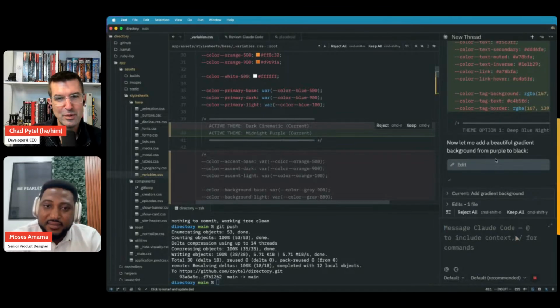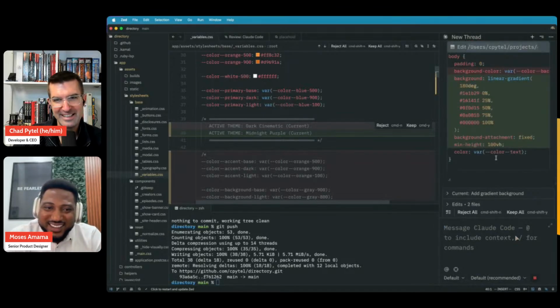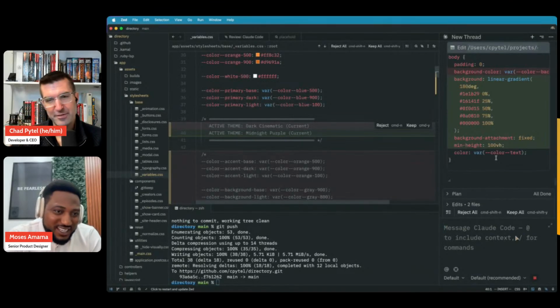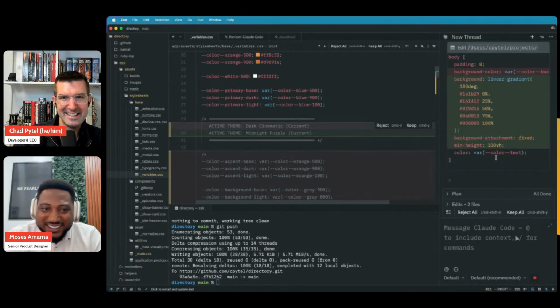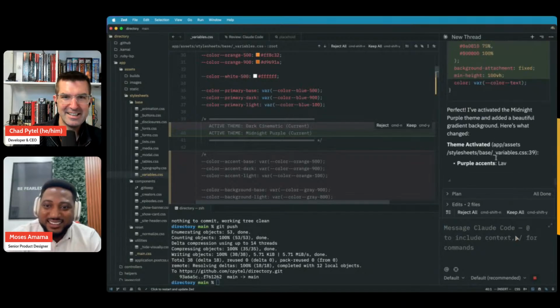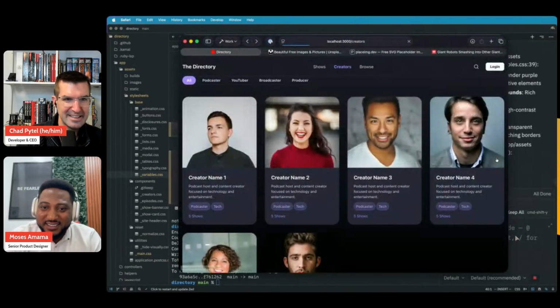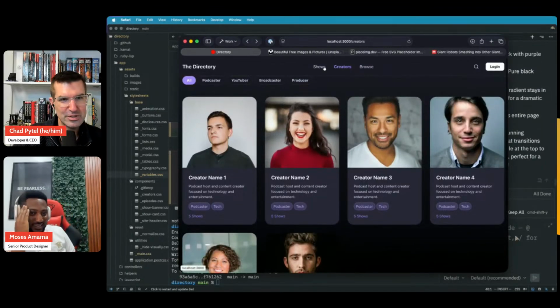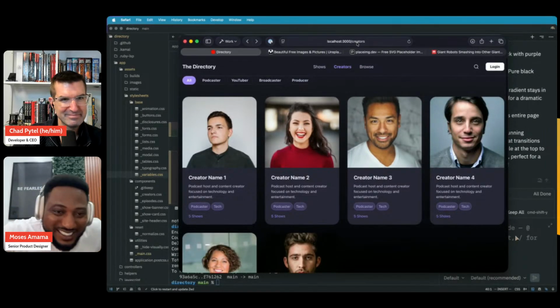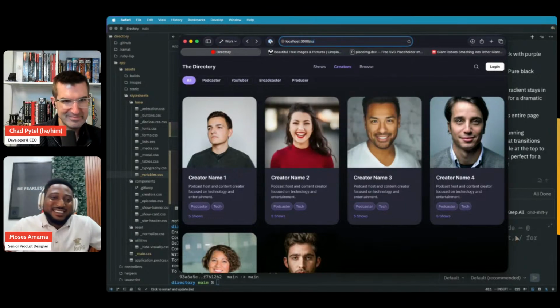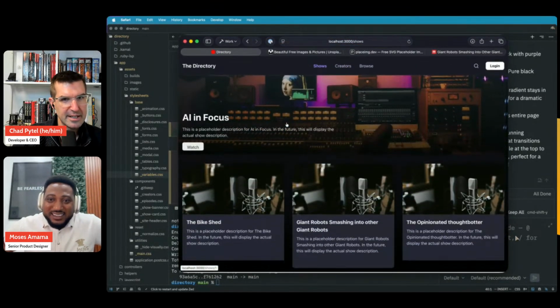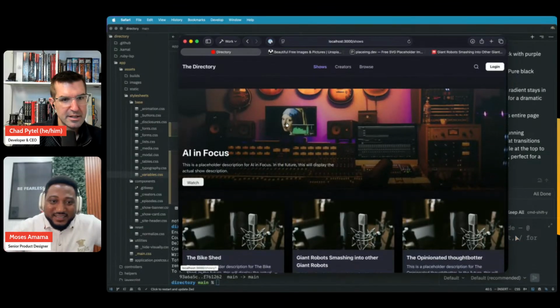Now let me add a beautiful gradient background. Let's be the judge of that, Claude. Yeah, feels better. Would you say it's beautiful? Feels better. I wouldn't use the word beautiful. Let's go over to the shows page.